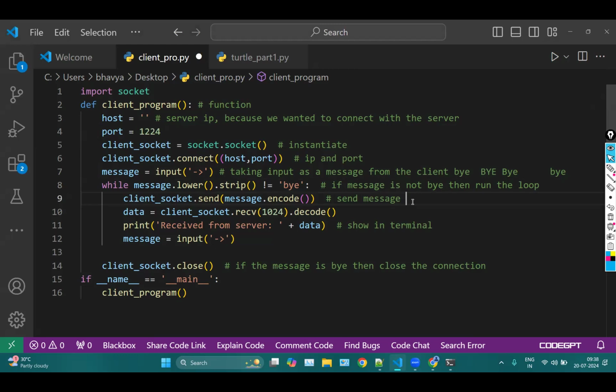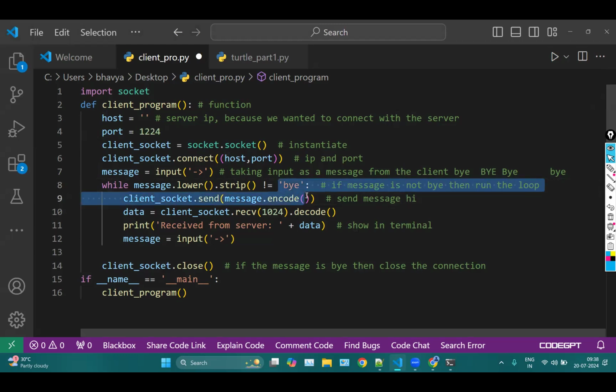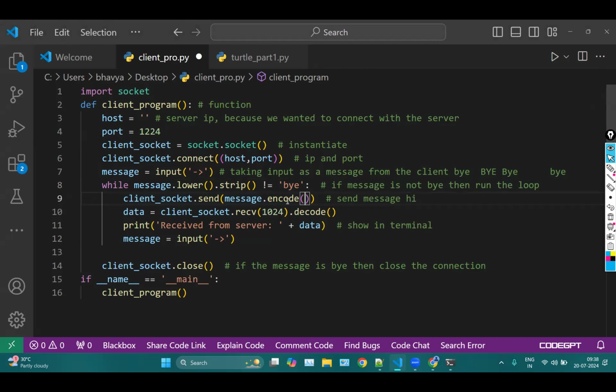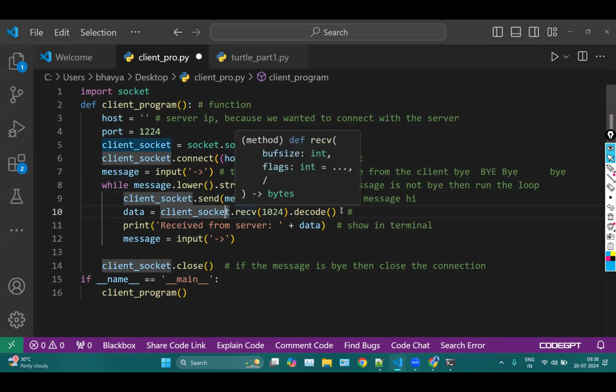Let's say I'm sending the message hi. So I cannot send hi. We have to encode a message. Okay, encode a message. Then we are sending the message using send and message over and then encode. Then here, whatever the message I will receive. So this is for, let's say I'm receiving something from the server side, some message. Okay, so I'm receiving that here using the recv function, and the size should be 1024 bytes.